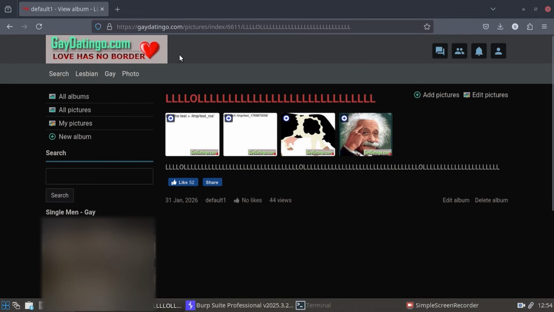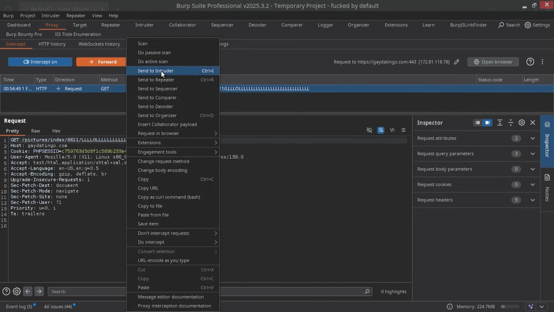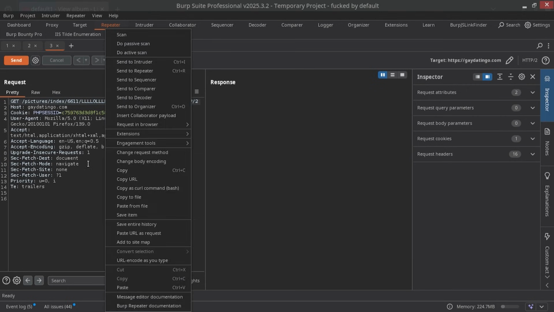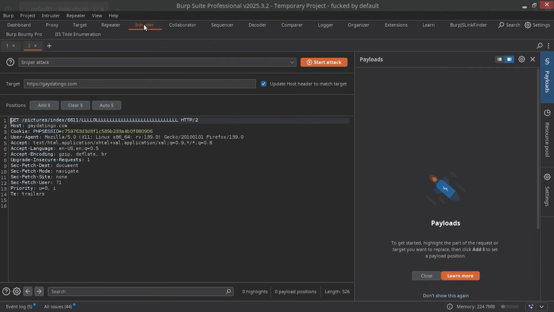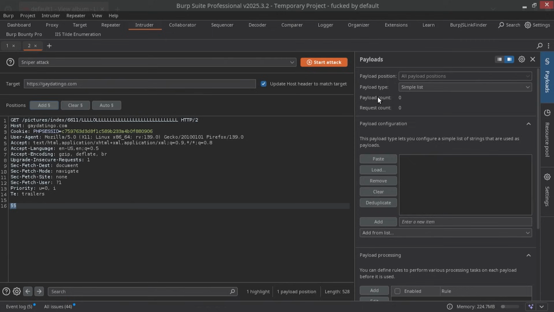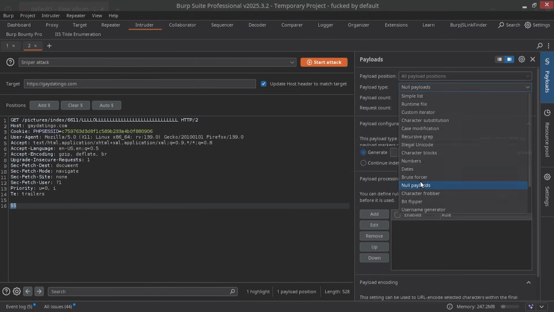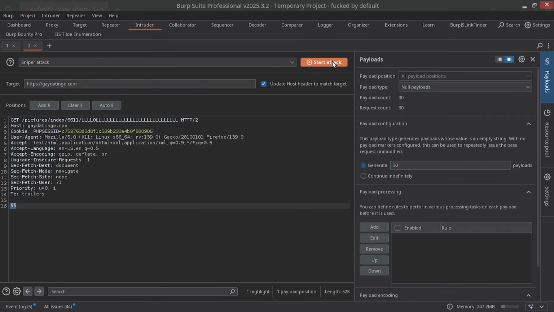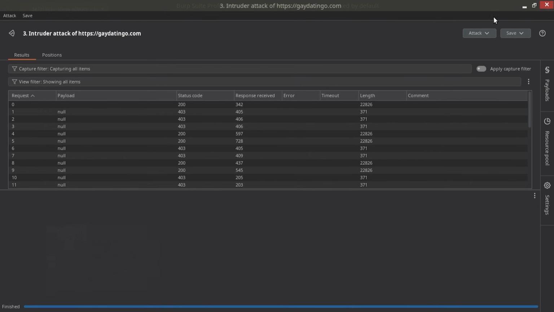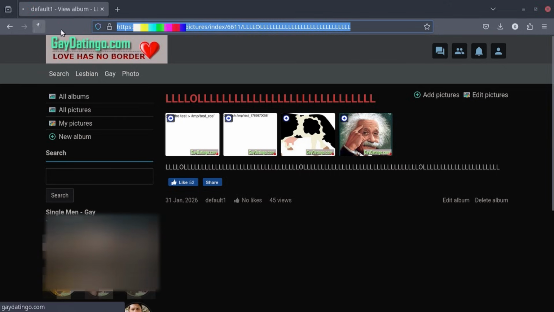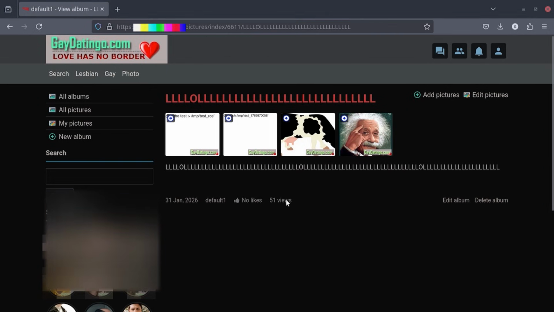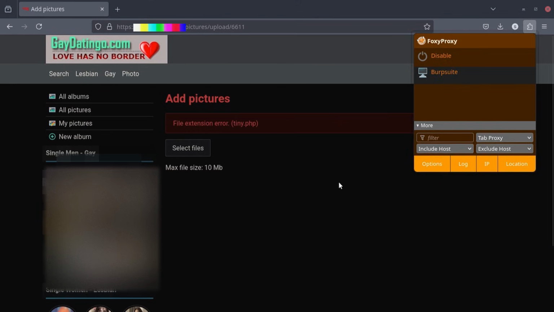To demonstrate this behavior in a controlled way, I automate the request using Burp Suite. The view count keeps increasing with each request. This confirms that the issue is not related to traffic, but to a missing logic check in how views are handled. Now let's move on to file upload testing.